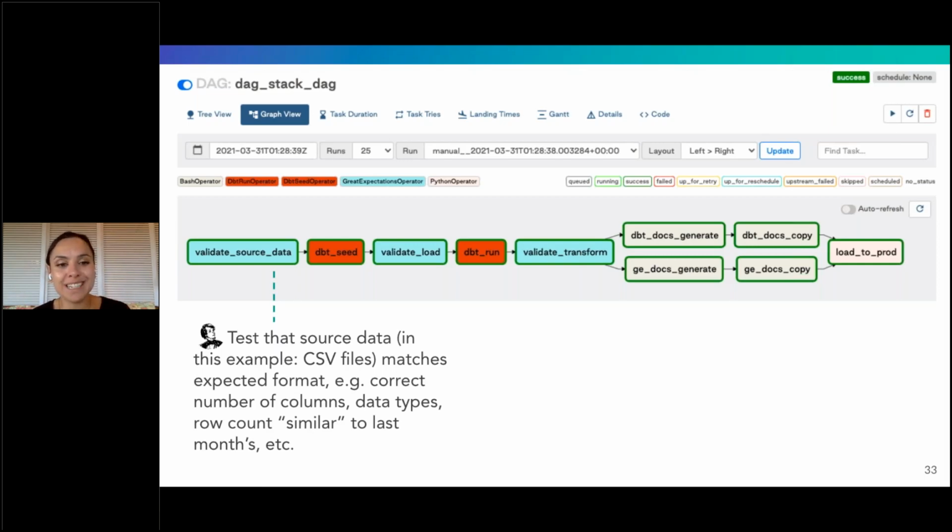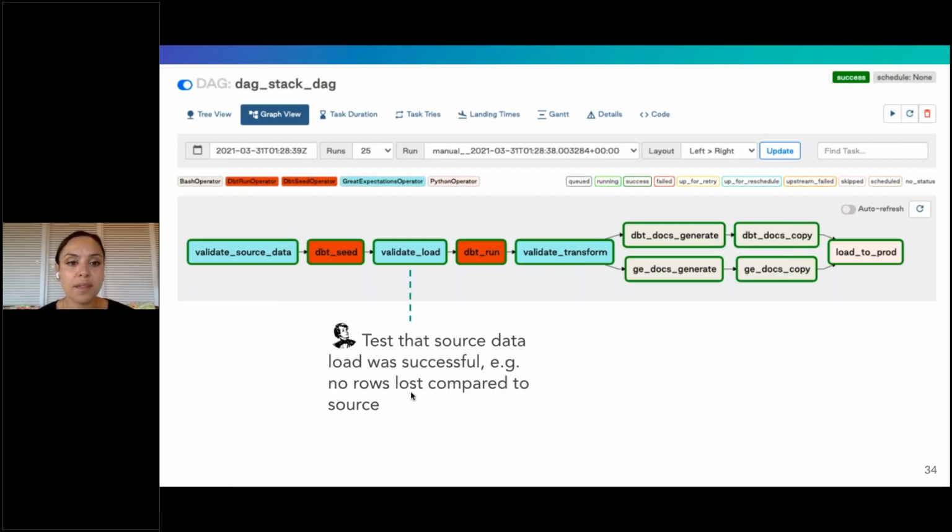I operate entirely on my database. So anything that happens outside of the database, I have to use other tools. So in this case, I'm validating my source data with Great Expectations. Once it's loaded into the database, I'm also testing that the source data load was successful. In this case, for example, I can say no rows were lost compared to the source. The headers that I have are still the same.